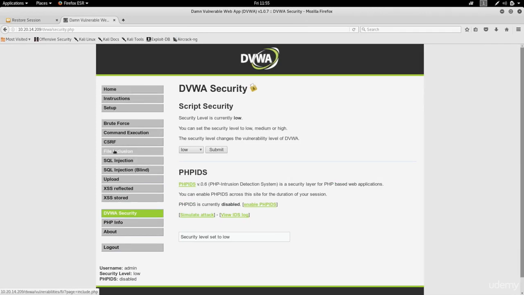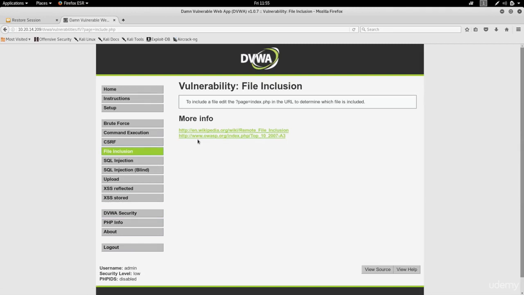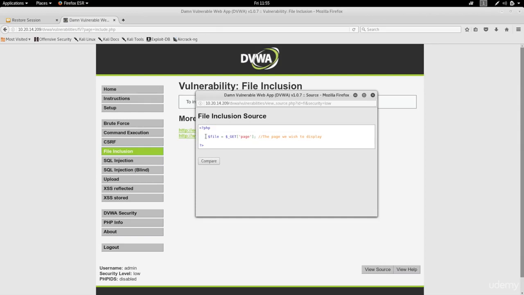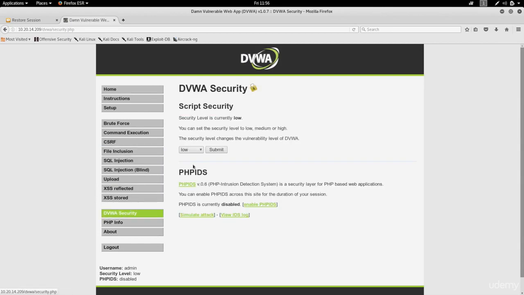So let's go back to the file inclusion first, and we're at the low level. And if I view the source now, you'll see that basically file is what you pass to it. So file is what we pass to it after the page parameter. And you can see that it tries to display anything that we send it. So when we send it /etc/passwd, it shows us the /etc/passwd. Now I'm actually going to keep this open, and I'm going to go to the security level, and I'm going to set it to high.